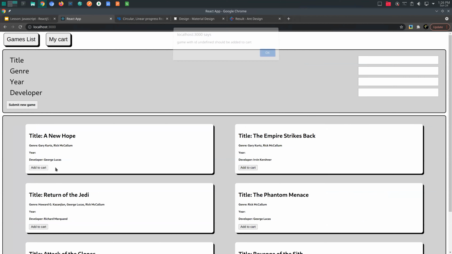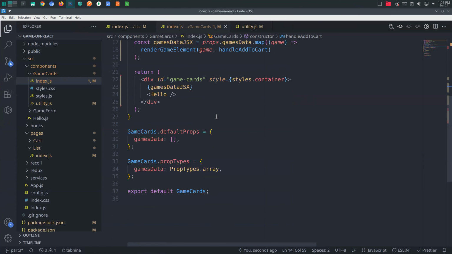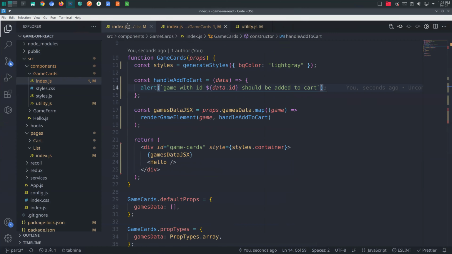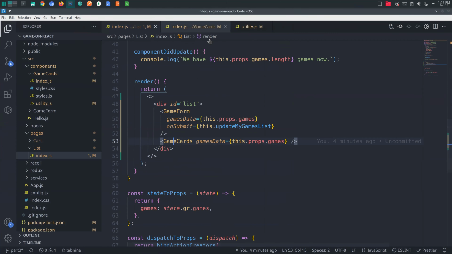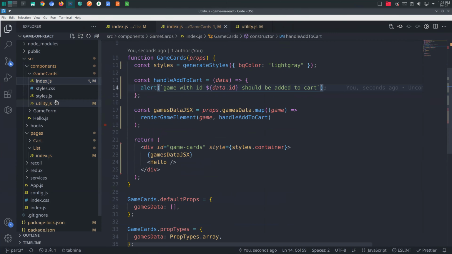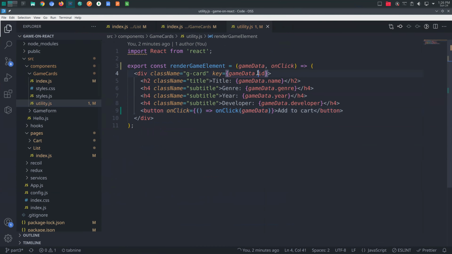Right now, if we click here, it says game with ID undefined should be added to cart. That's weird. Why is it undefined? Does it not have an ID? Okay, let's take a look. Game data.id.